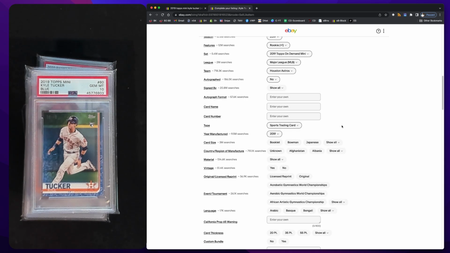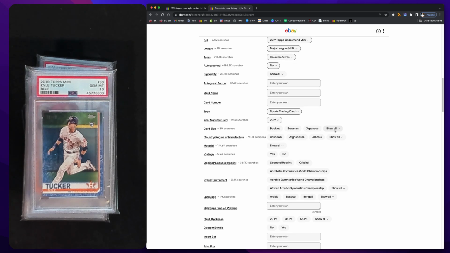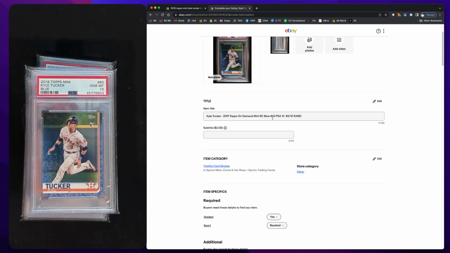Go select the year. And I also want to make sure I have rookie card. And then a lot of people like to do rookie because some people search for the word rookie instead of RC, so that'll help.